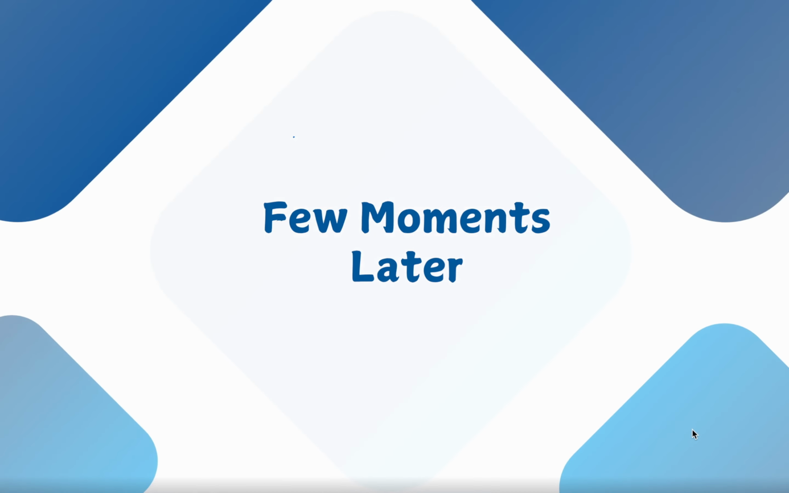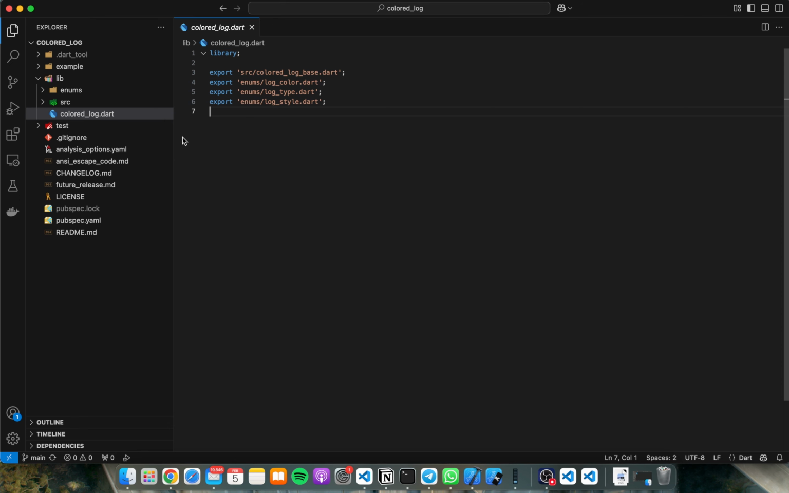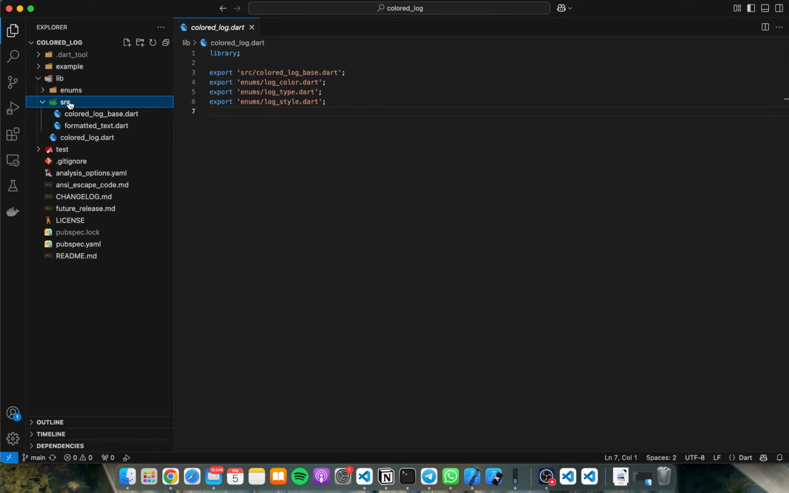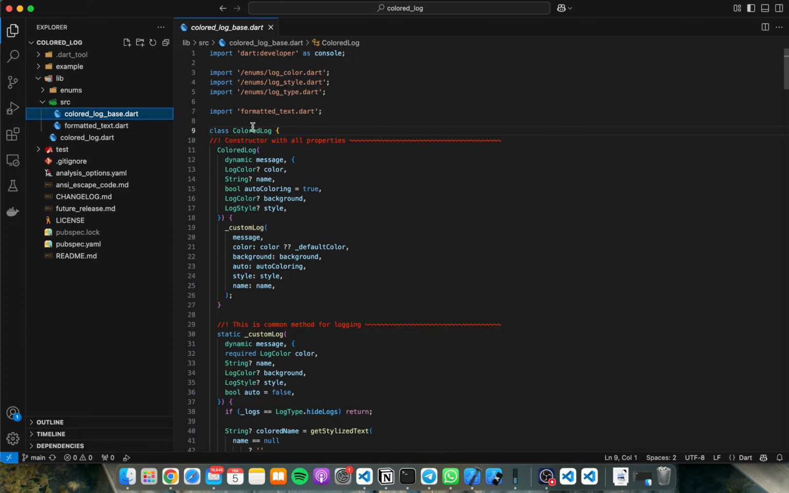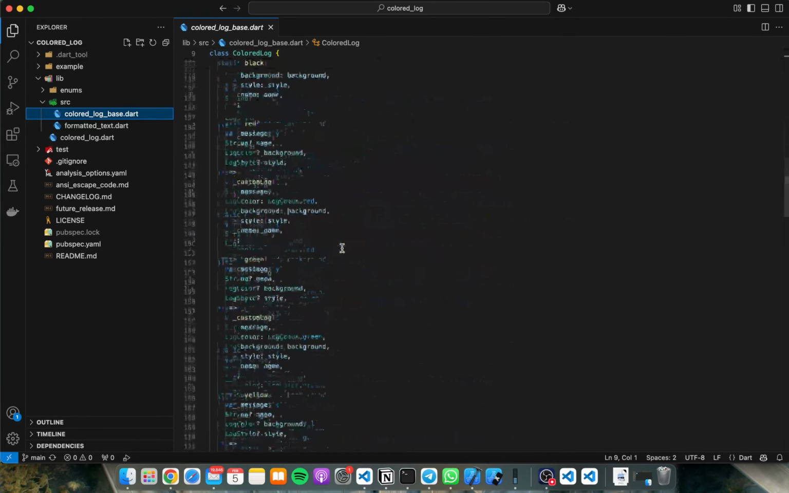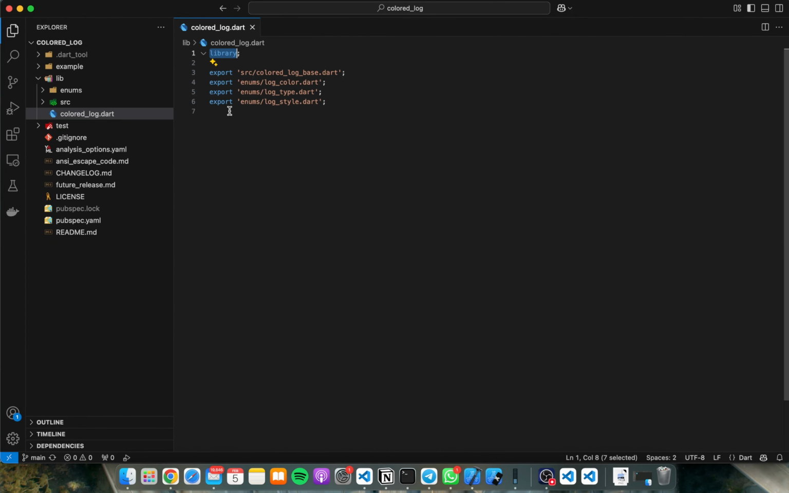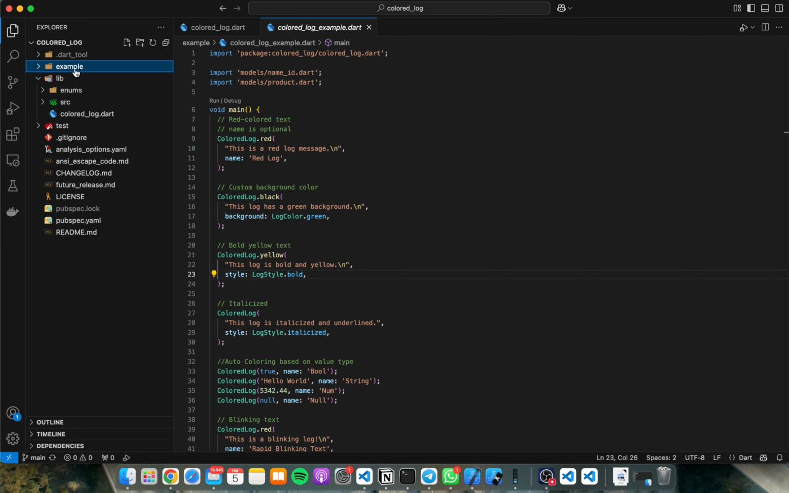A few moments later, we can see that our project has been created and we have all the logic inside the library folder. We have enums inside the src folder. Now we can see there is a class named ColoredLog and it has several properties, and this is the library that we are going to access inside any project wherever we import the colorlog.dart file, which will be added from the pubspec.yaml.